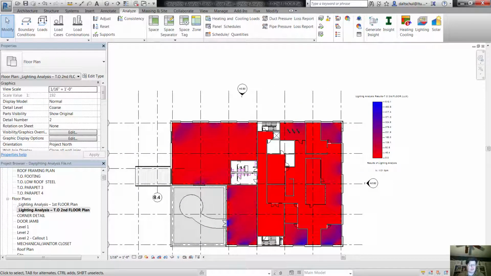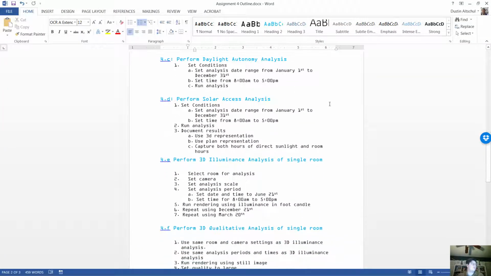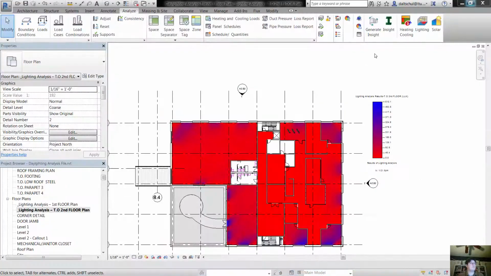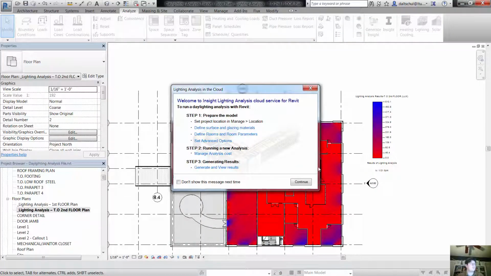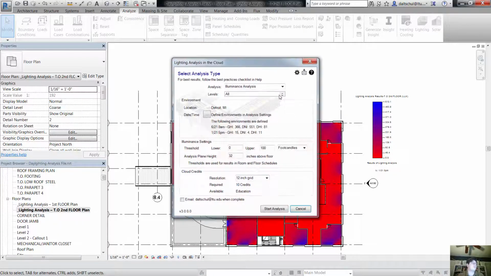So the next part of the assignment is to essentially perform a daylight autonomy analysis and then a solar access analysis. We notice that both of these are being done for the same date range, January 1st to December 31st. That was done intentionally for your benefit, because we're going to run a new analysis.